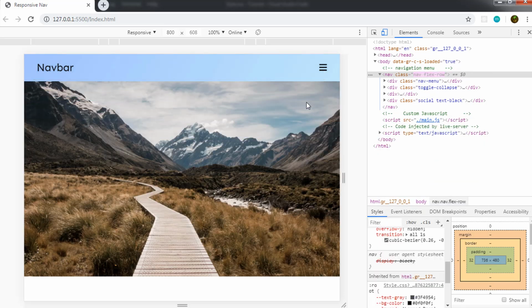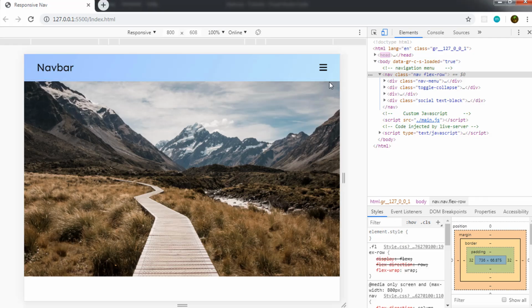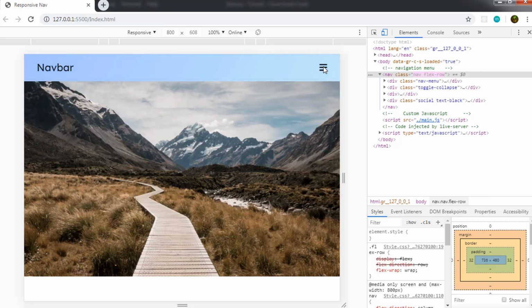Now just after that, what if you don't want to specify this transition to all properties? In that case, you just need to remove this all and just specify height here. So this transition is only specified to the height property. Save the changes, and when I click on this toggle menu, you can see we have the same effect here, but in the proper way.